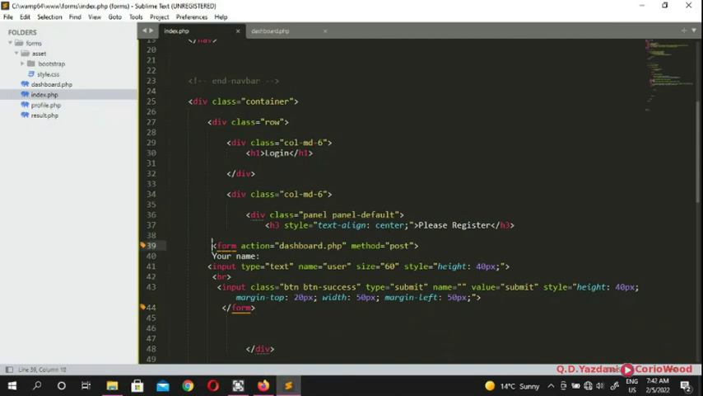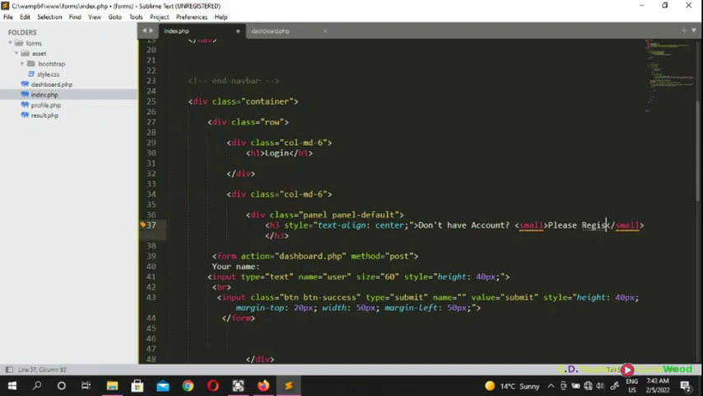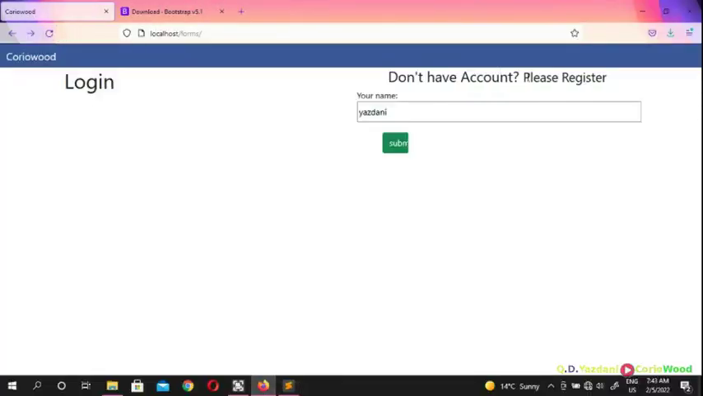So if you're gonna come here, alright, so we're gonna leave this one for login for later on, and we're gonna put here "don't have account," and we put a "please register." So this one's gonna be, if you guys want to put a small, please register. Alright, so we're gonna come here and check, and you can hear it says don't have account, please register.